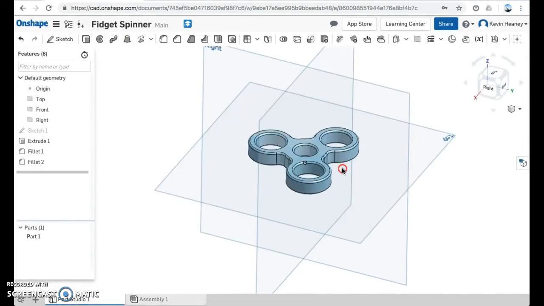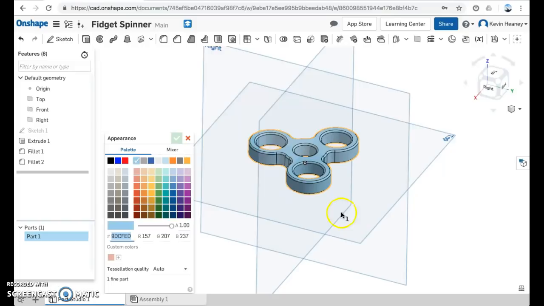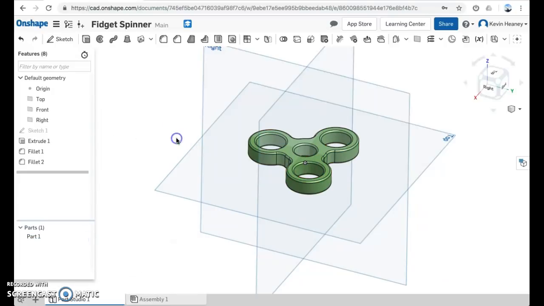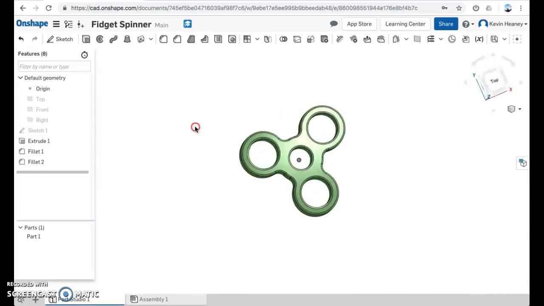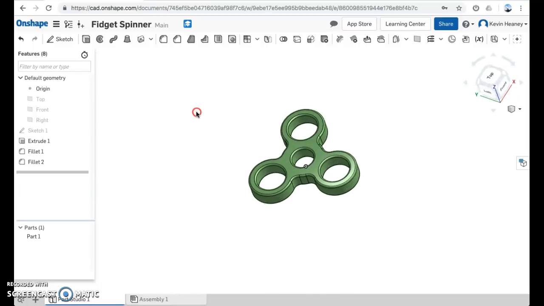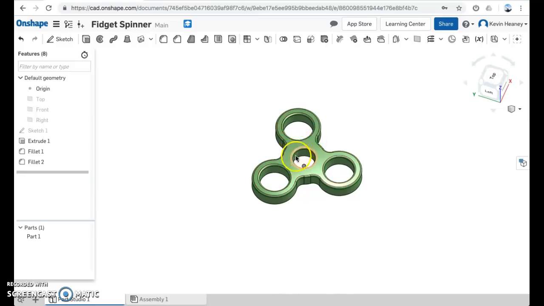So if we go right click on anywhere of the object, then Edit Appearance for Part 1, I can select any color I like, whatever you like, doesn't matter, press the green tick. And I'm also going to hide the planes by pressing P. So now you can see there's our fidget spinner. And if you get done with this before the end of class, see if you can figure out how to add in a section in the center so that it looks a little bit more realistic.